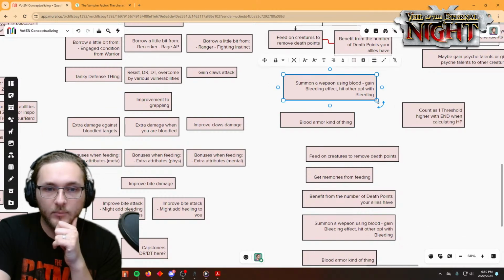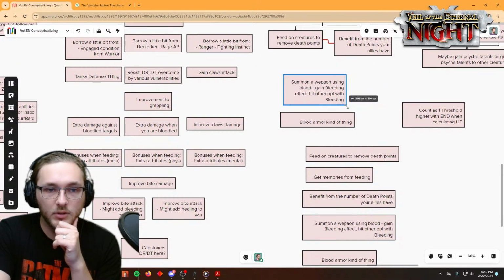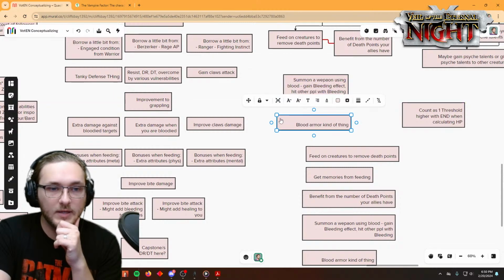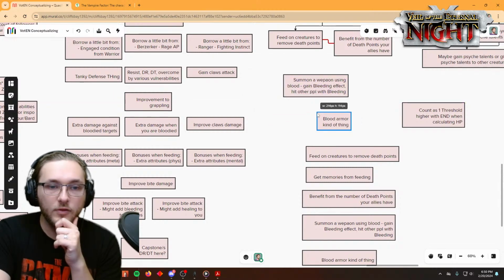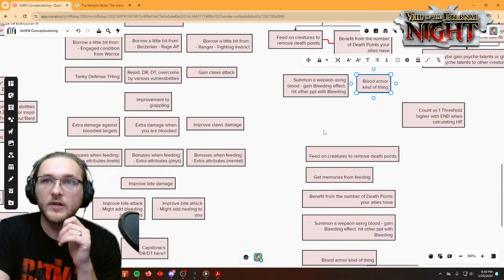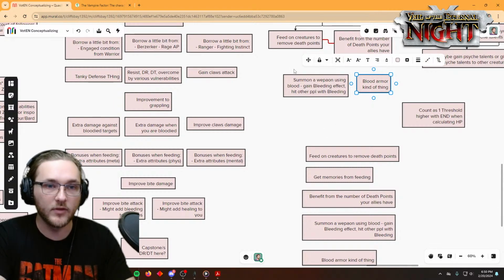Okay, blood weapon and blood armor. Those are also two sides of the same coin, the same idea. Those don't necessarily need to be incompatible, right? Because you might want to pick up both of them.